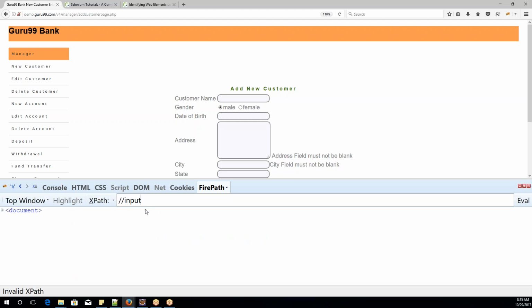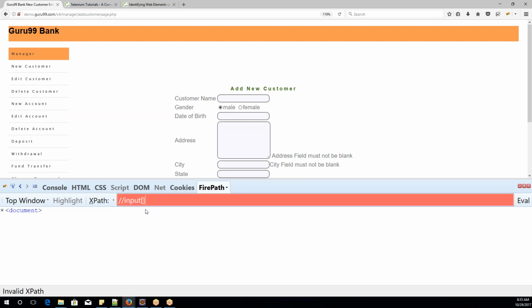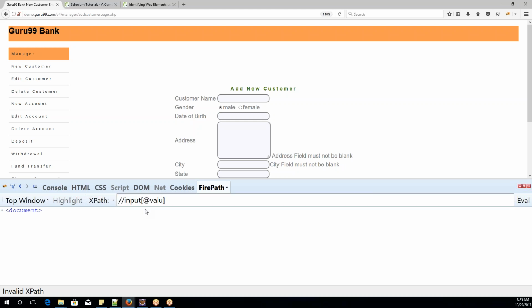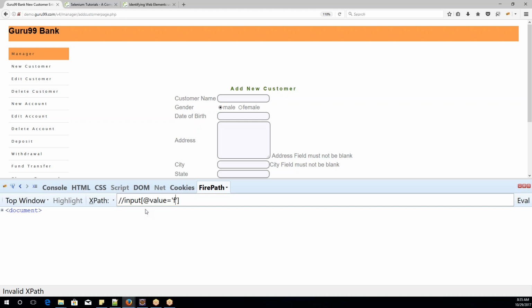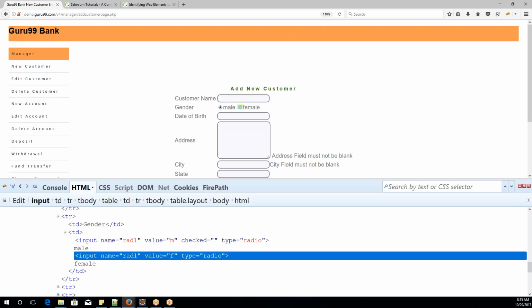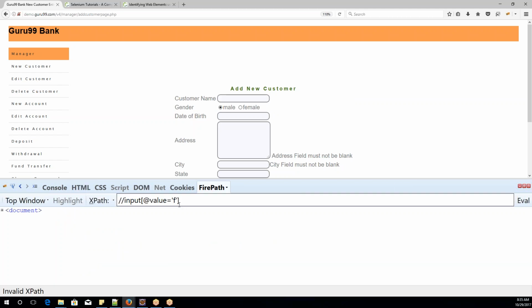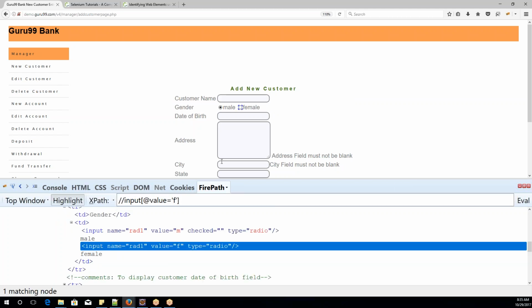Then attributes you can pass in the square bracket. So I'll put a square bracket, and the attribute which I remember is different is value. So you have access of HTML code. That's why you know that the attribute which is different is value. So I'll just pass this value, and the value of value attribute is f. Here you can see the value attribute is f, and for male the value attribute is m. So here you will just pass f, and you can see that that particular web element is highlighted.